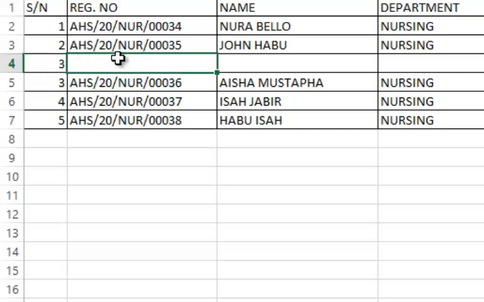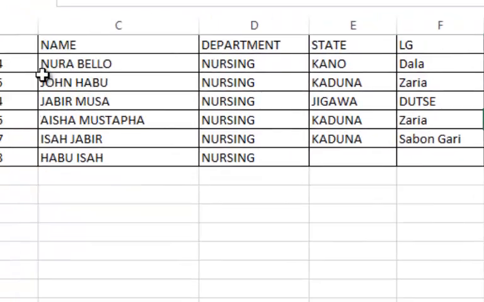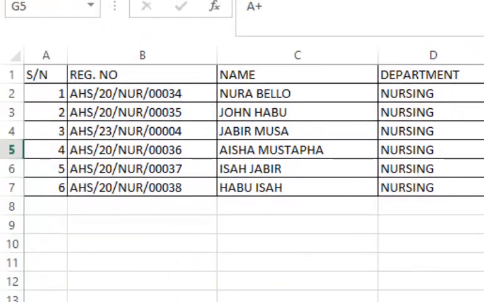So you can go ahead and type the new data that you want to insert into that particular row. But since our serialization is affected, we have to come and correct our serialization. For example, nursing. Let me say Jigawa. Say A plus, for example. Assistance. This is how to add a row and also to add a column in Excel.